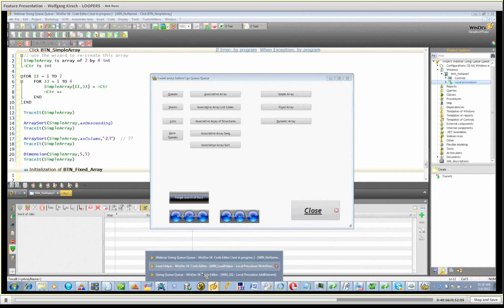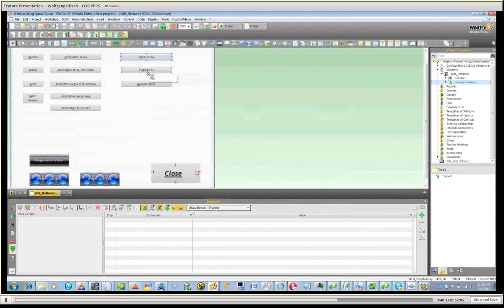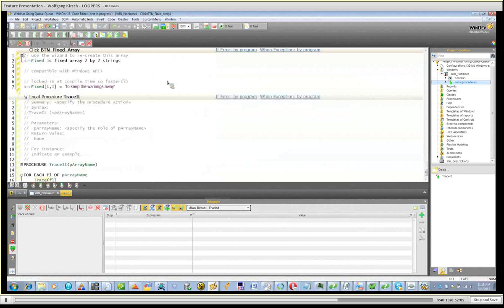It's really amazing. Okay, so let's go back now and look at fixed arrays. A fixed array is an array where, at compile time, you lock in the size. You may not change it.